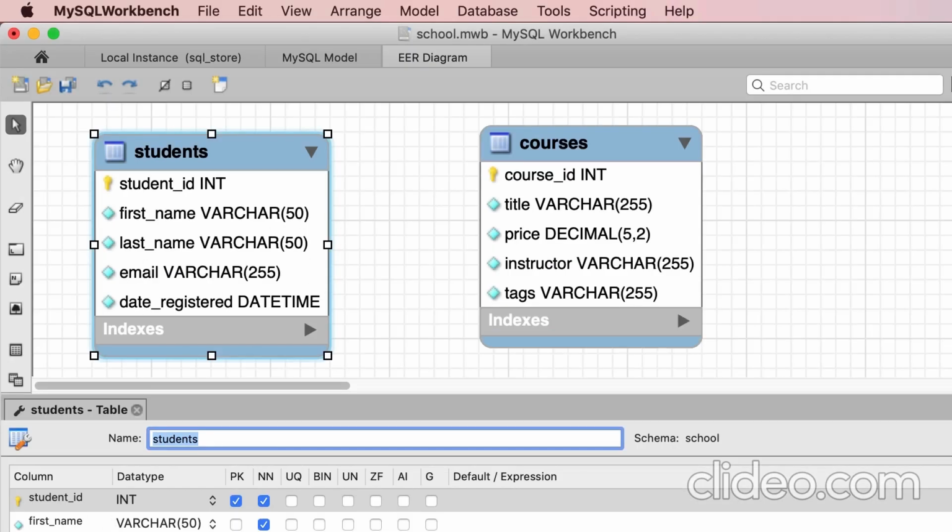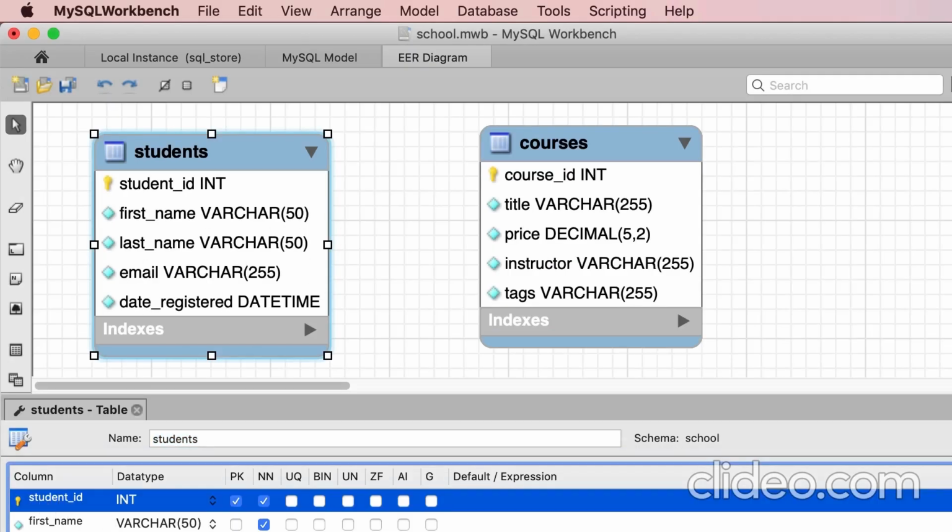So back to the students table. Here's our student ID column. Let's also check this as an auto increment column. Beautiful. Now, what about the enrollments table? We're going to look at that next.